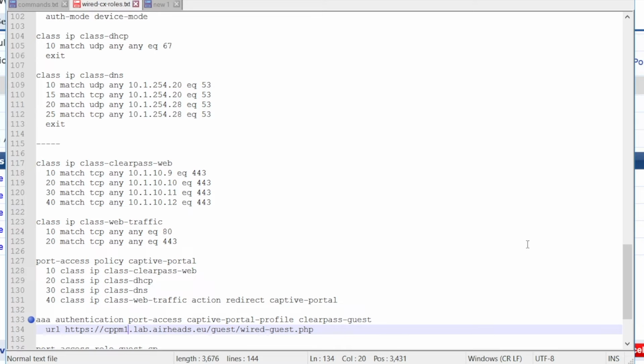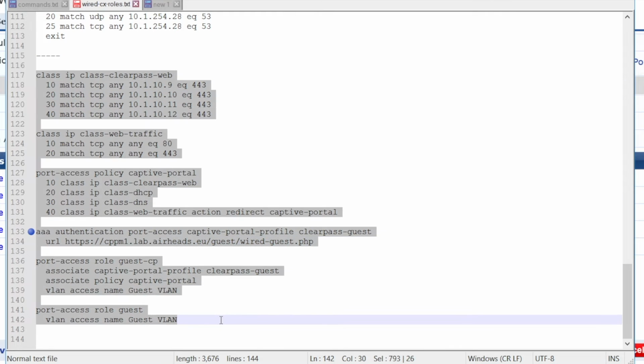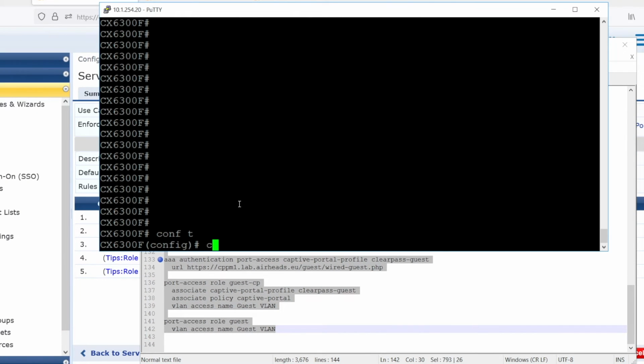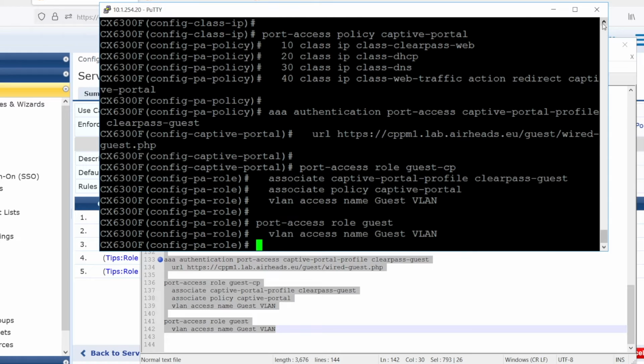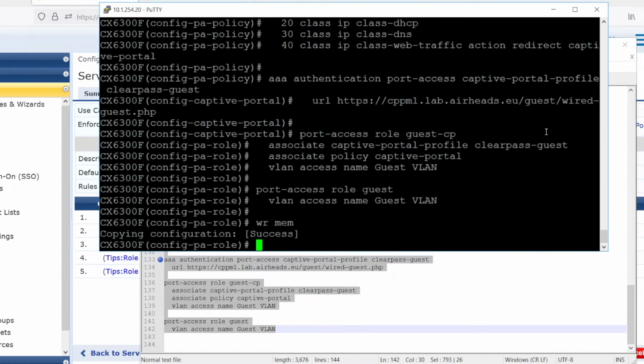With 443, you will get a certificate warning, so normally it will trigger on port 80 only. Good, let's take that configuration and put it in. And now let's look up. I think it's all accepted, so that's good.